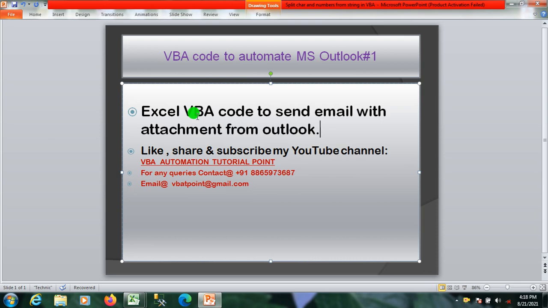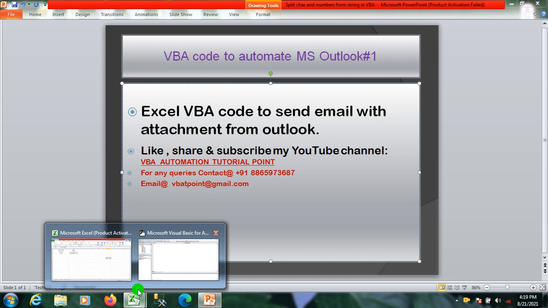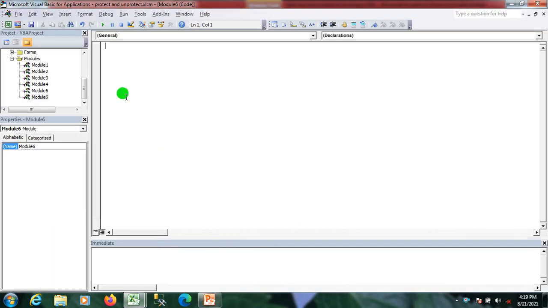So guys, in this video we will talk about how to send an email with an attachment from Outlook. So in this video we will automate MS Outlook. Without wasting time, I'm going directly to the coding window and I'm going to write a code.